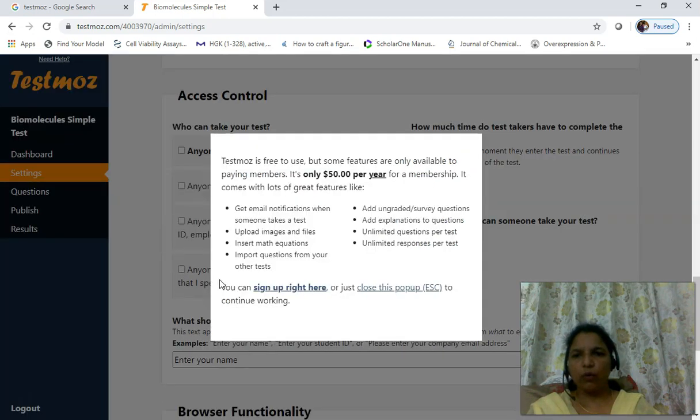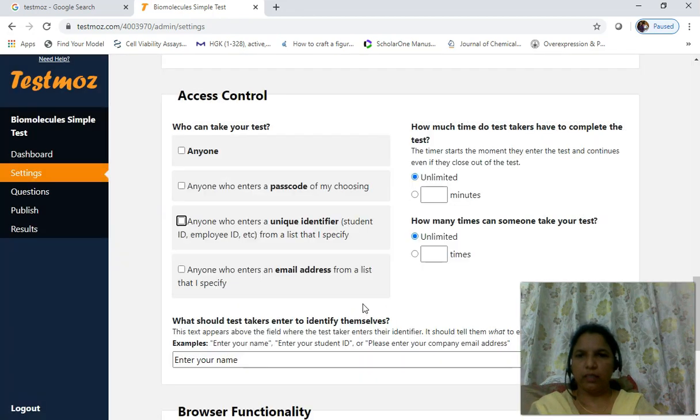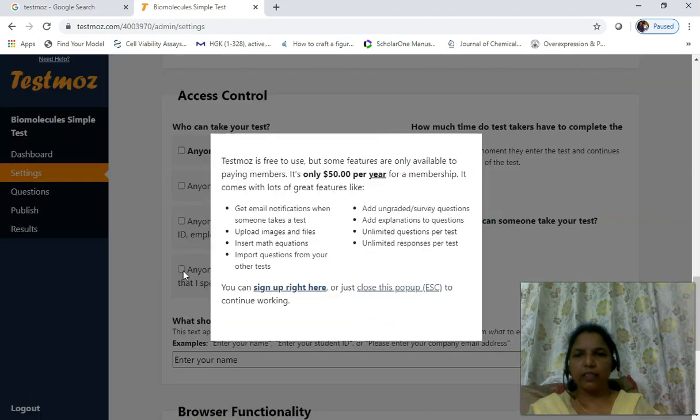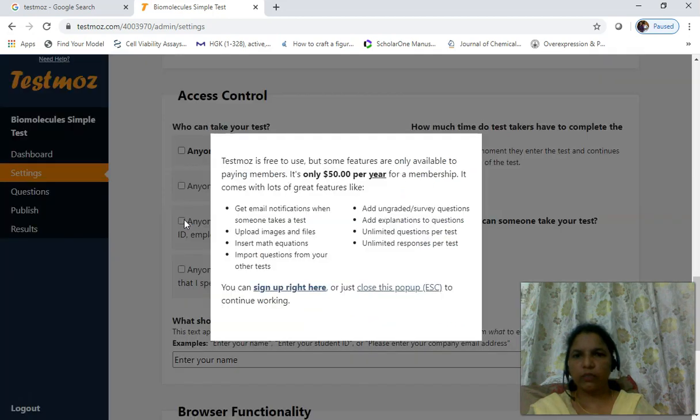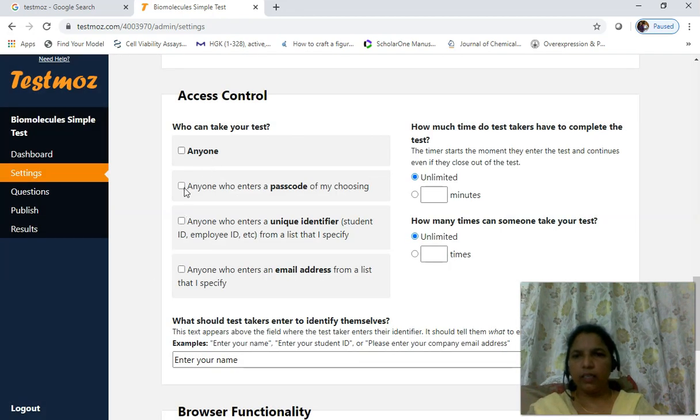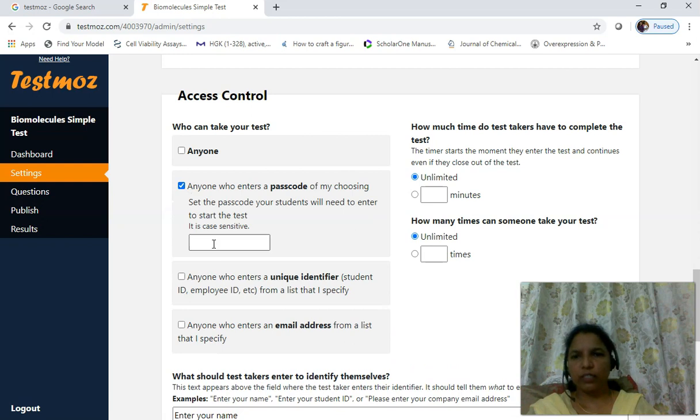Otherwise, anyone who enters the test with their mail ID, but it is only for the paid members. And anyone who enters an email address with specific mail IDs. This is also for the paid members. Or else anyone who enters with a unique identifier, it is also not there for us. Hence, anyone who enters a passcode of my choice. Here I am giving an easy password like ABCD or something like that.